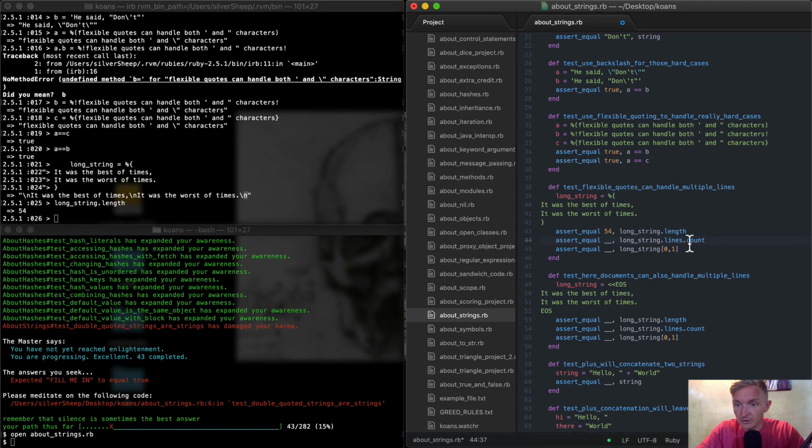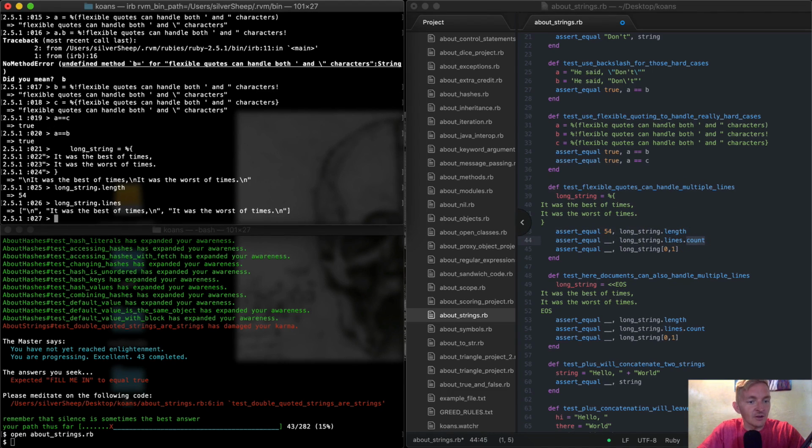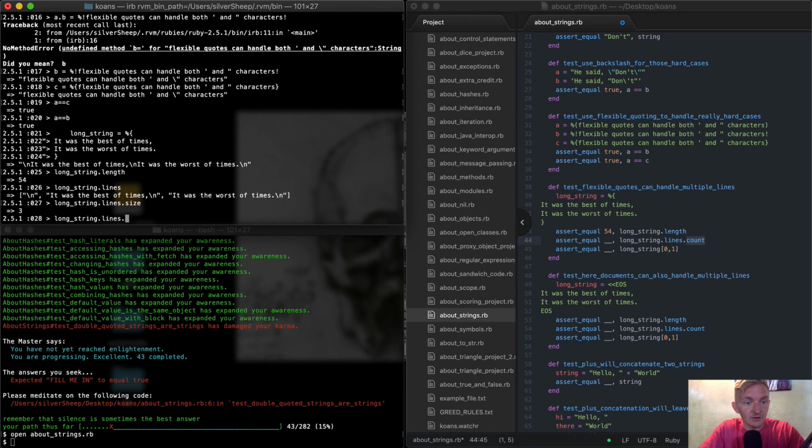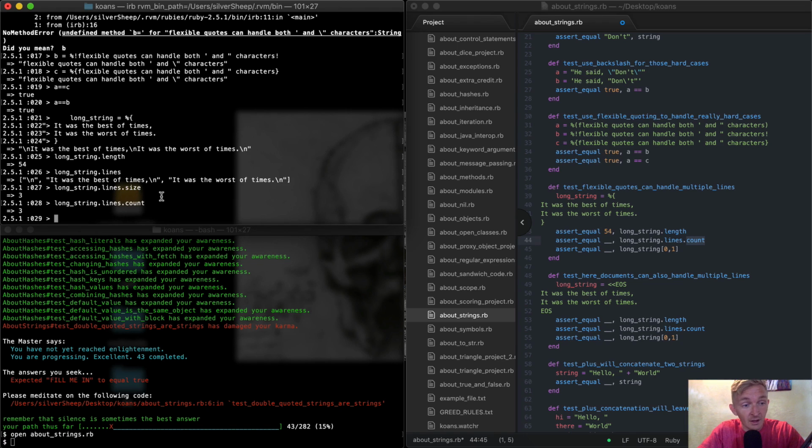Cool. Dot lines. Okay, that was what I was thinking. Long string dot lines. What does that tell us? This feeds back an array of 1, 2, 3 values. So dot lines dot size or dot count, they both work similarly. Cool. So it's got 3 lines. This long string is made up of 3 lines.